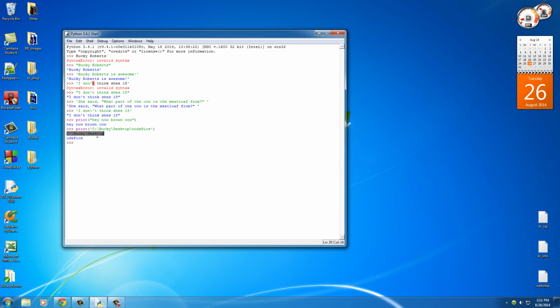It said Bucky desktop, and then it went to a new line and said ood pics. No, I'm trying to get my nude pics, not my ood pics. My ood pics. You don't want to see what's in there.